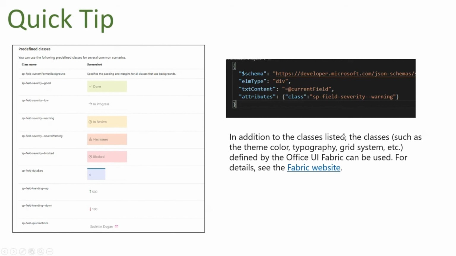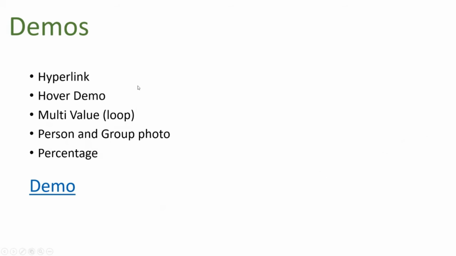And not only this, you can also use the theme colors, typography, grid system, which are everything available in the Office UI Fabric, which you can check details of here. So if you wanted to create a list formatting customization, but still wanted to give an out of the box kind of view, then you can definitely check this out. This will cover many scenarios, right?